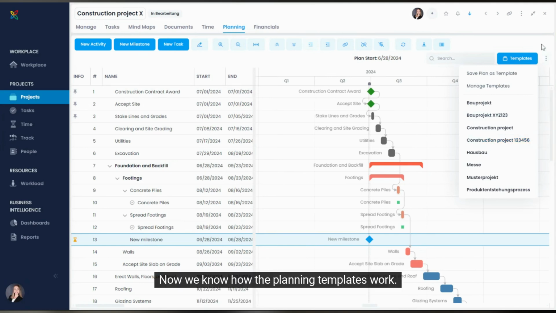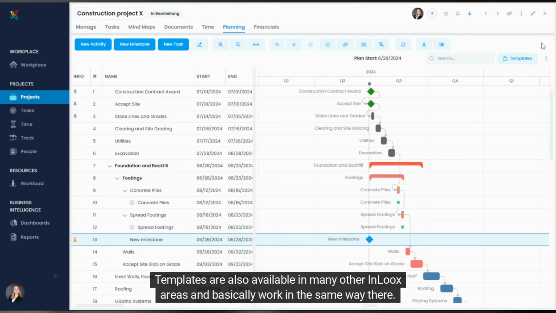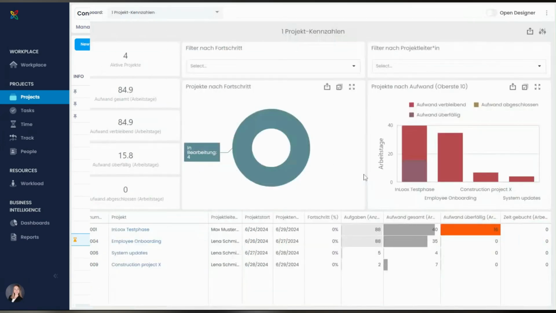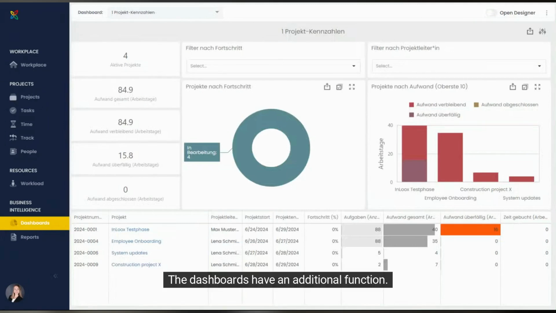Now we know how the planning templates work. Templates are also available in many other InLoox areas and basically work in the same way there. The dashboards have an additional function.